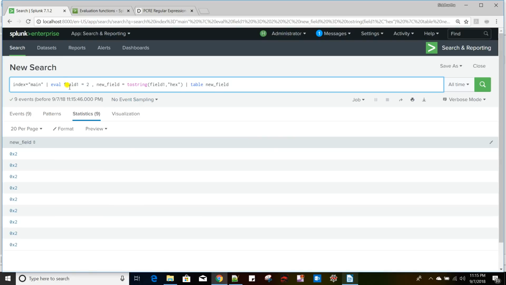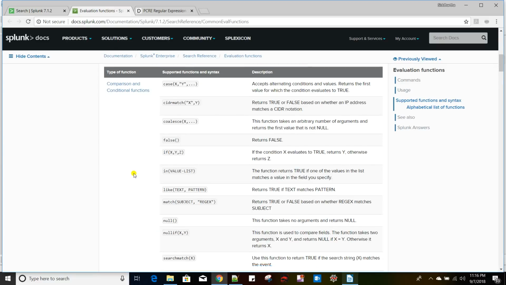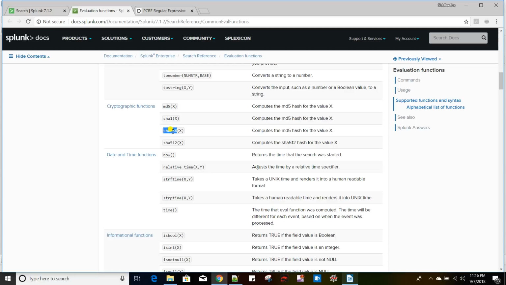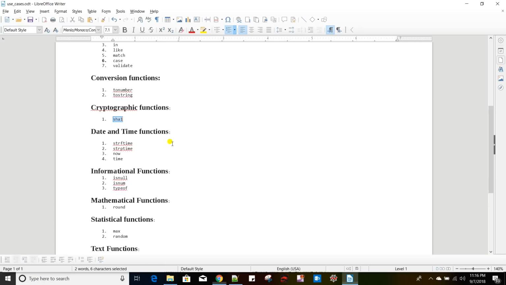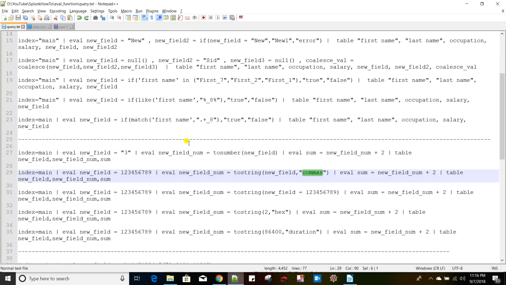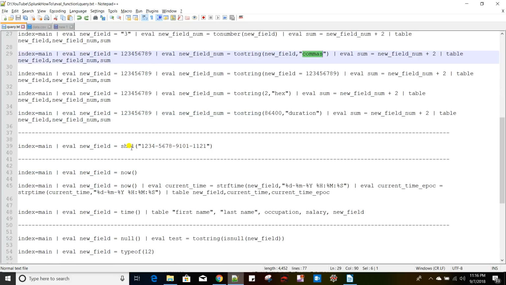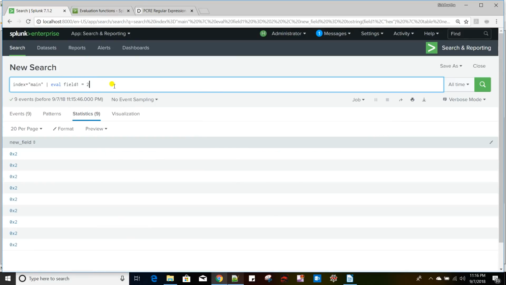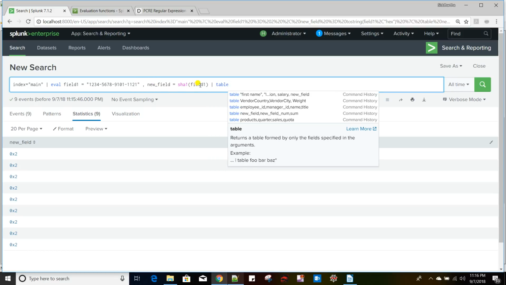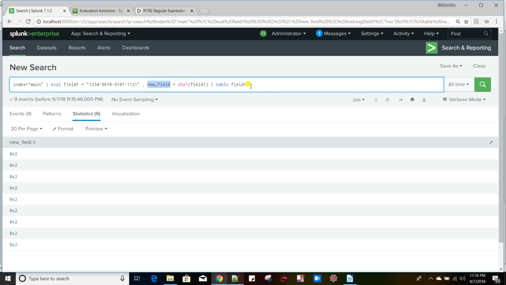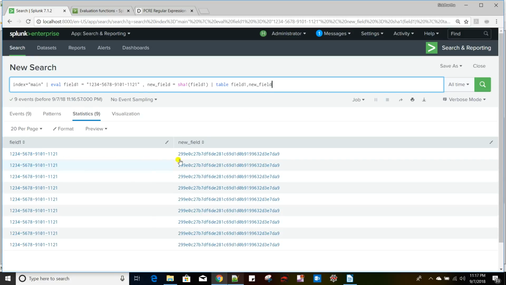Let's discuss SHA-1, or any of the cryptographic functions. There are a lot of cryptographic functions like MD5, SHA-1, SHA-256, SHA-512 that you can use to encode a particular value. Let's say I have a credit card number, something like this. I'll give you these queries as well for your reference. I want to encode this in Splunk. If I say new field equals SHA-1 of field1, it will give you the encoded value of field1. Table field1 and then new field, and you see it is giving me the encoded value of field1.